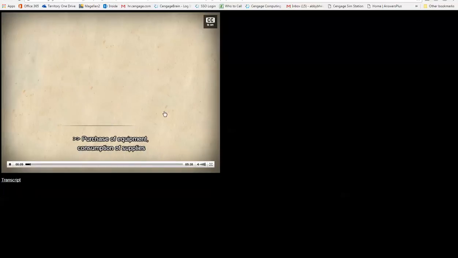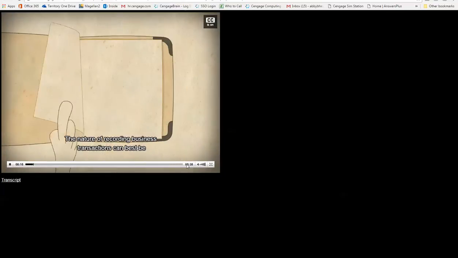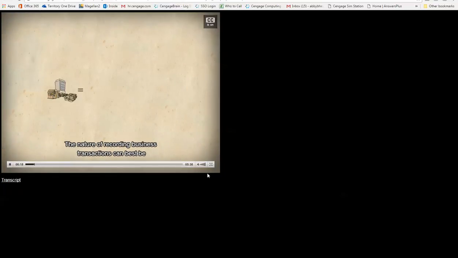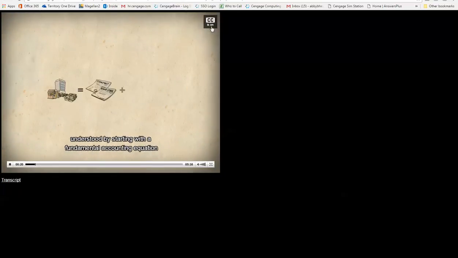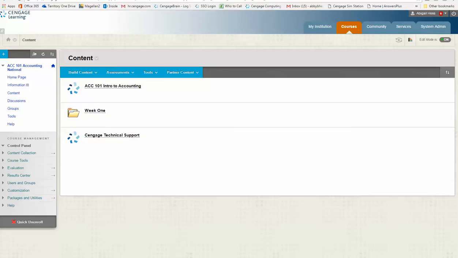equipments, And it'll also consumption of kind of real supplies and life operation, scenarios and be this and kind of payment of monthly cartoon telephone that you can bills are watch. all So examples of again, this transactions. full screen. The nature of Um, recording business transactions can be best it understood also by has starting closed with the captioning fundamental on accounting or off, equation, and there's a which transcript states that available. assets must And these always really equal help the sum of students liabilities and review owner's equity. those main topics that they were supposed to learn in class.